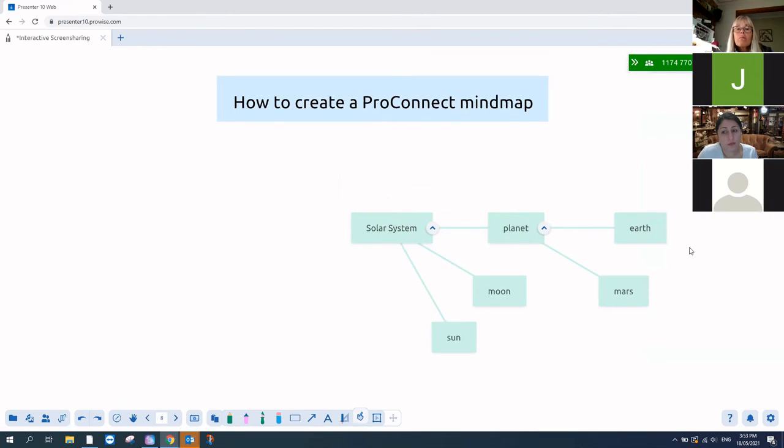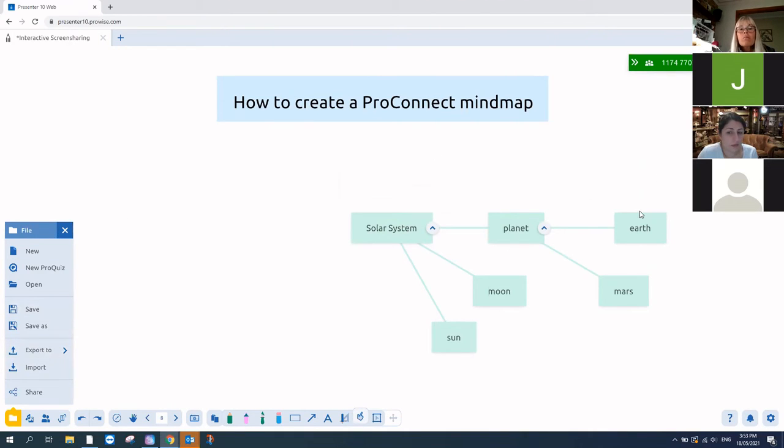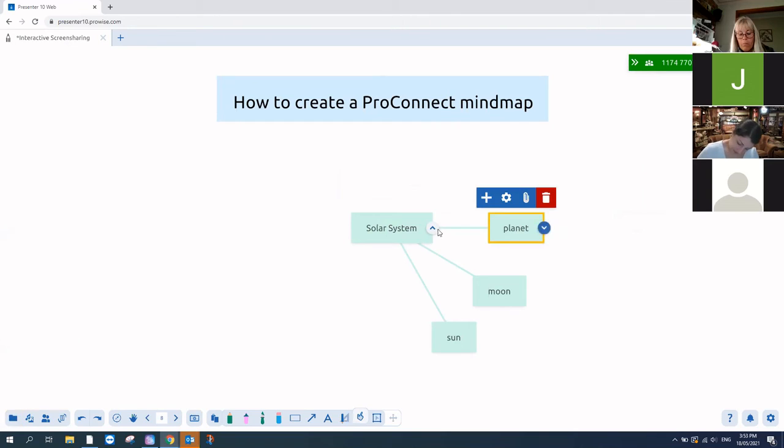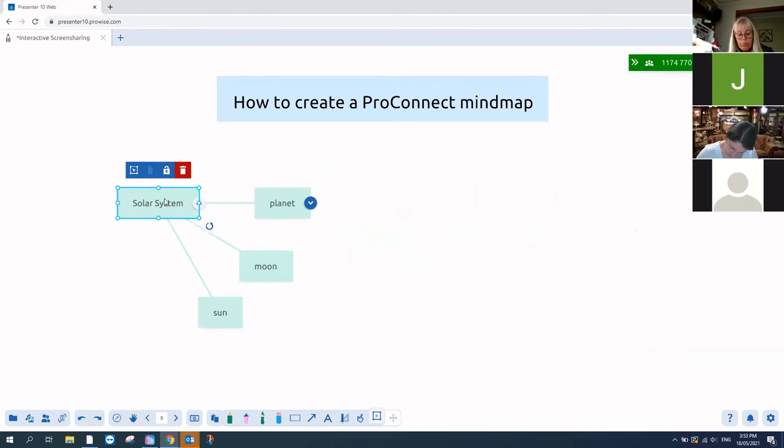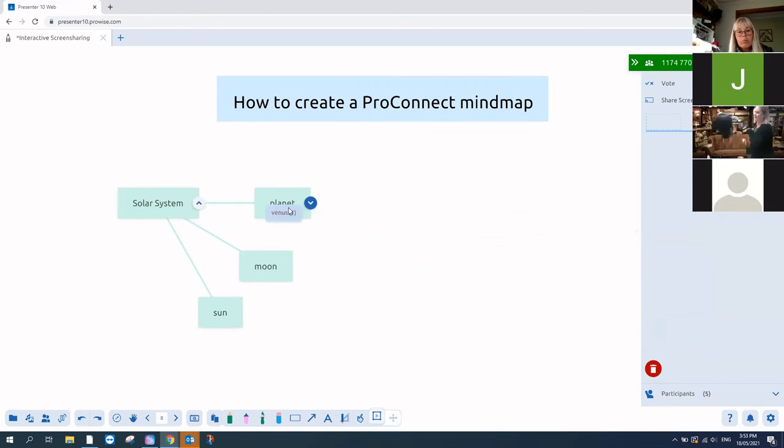You can shrink that, and you can save your mind map. If you just press file, save, you'll have that saved as well. And then you can collapse those. That's a good little tool to use. You can move that, unlock it, and you can move that. So that is creating an interactive mind map. Any questions on the mind map?